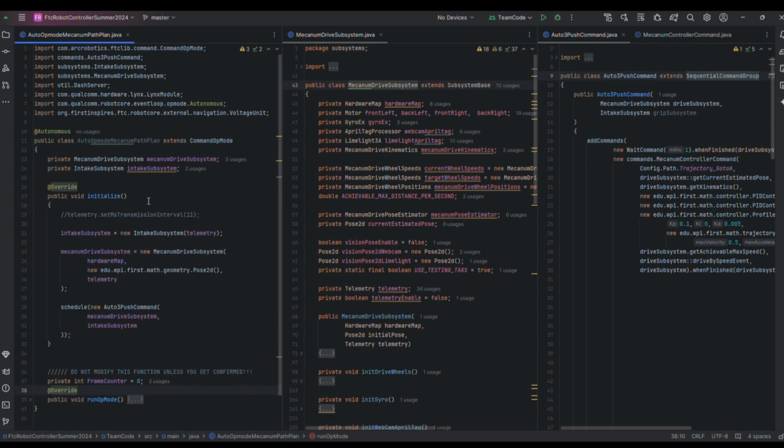If we take a look at the initialize method, we have two subsystems, the intake subsystem and the Mecanum Drive subsystem. Both of these are initialized here so that we can use them as requirements in the oncoming command. And if we look here, the Mecanum Drive subsystem on the right, it extends a subsystem base. Now all subsystems extend this object, and this is important because it gives us access to an important method, the initialize and the periodic method, which I'll go into more detail later. But just keep that in mind.